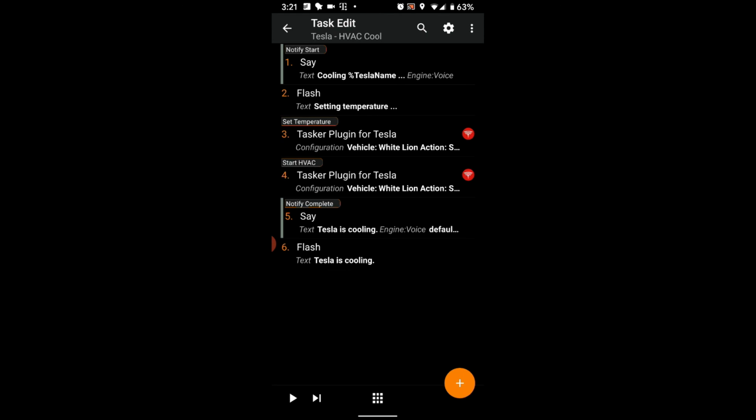Again, I have another Say that I turned off, but I can say Tesla is cooling, and it might tell me that out loud, but I didn't want to do that. I only did a flash at the end. And basically that's what we're doing with 3 tasks. We're doing that determination, and according to the inside temperature of the car, it's going to heat it up or cool it down.